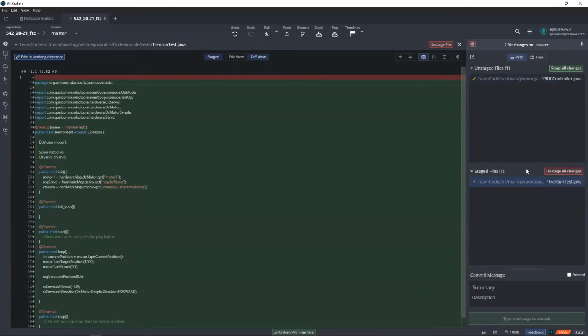So let's say you're done with this, but not done with the other one, then you would only stage the one that you are finished with and you want other people to be able to access and see. So once you press on stage all changes, you can type in a commit message. This is a short description to let other people know what was going on with your thing.